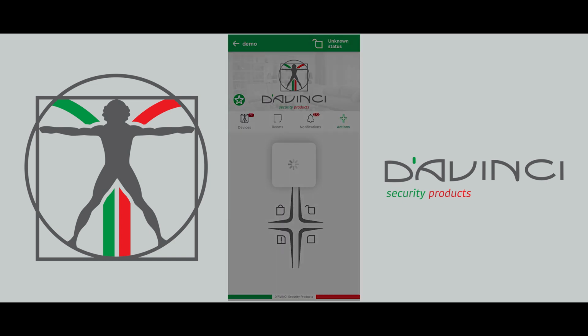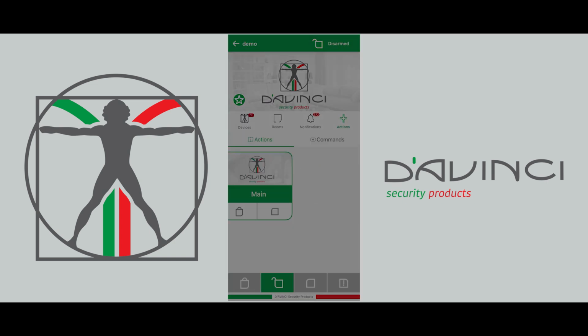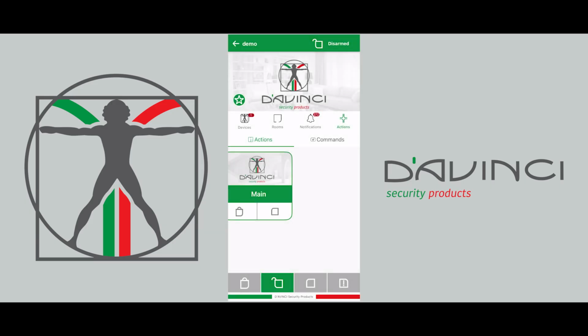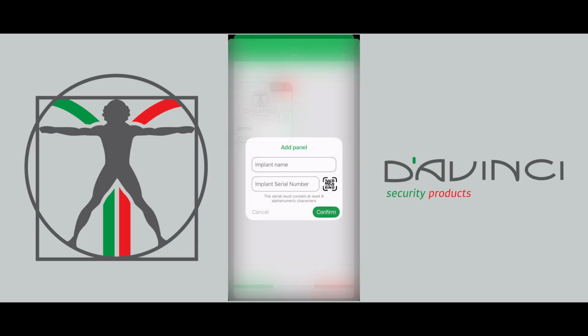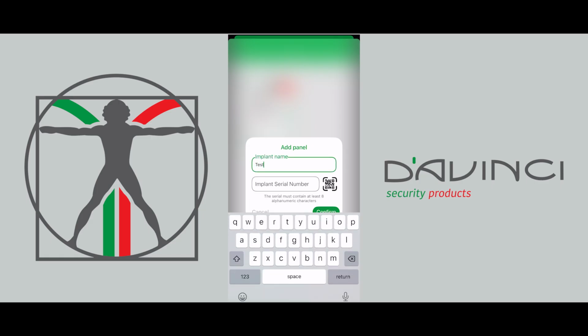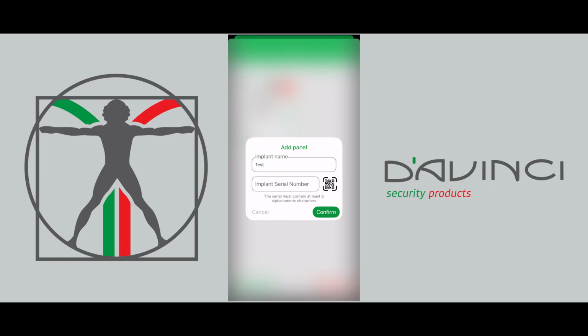Once logged in, you will see all the panels registered to your account. As you can see here, I already have an existing panel registered, but we will add a new one to show you the process. Click the plus symbol to add the Lisa device. Enter the device name. You can either manually enter the serial number or scan the QR code to add the panel.